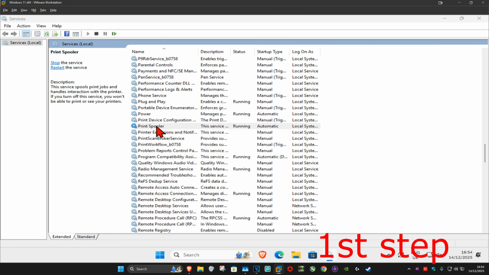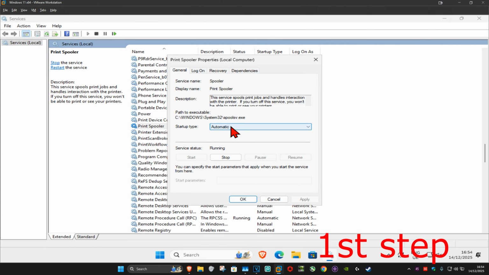Double click on it. You want to make the startup type disabled and then click on stop, which will now make the service status stopped, and then click on OK.